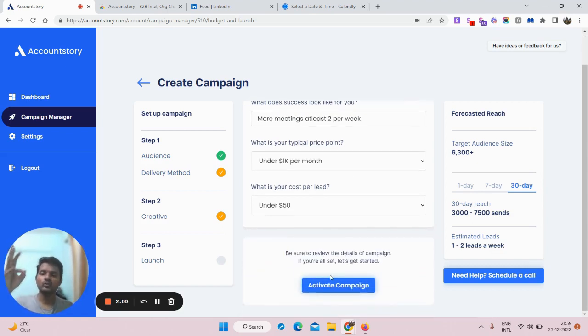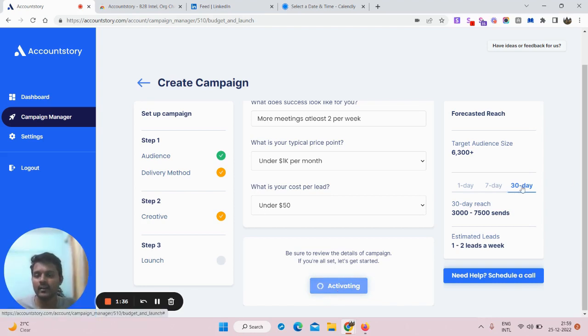Once you choose your audience, choose the delivery method and the creative, you are ready to launch your campaign, and they are going to take care of everything after this. They are going to send you the qualified leads as well as book meetings directly to your Calendly. So all you have to do is talk to them and sell your services. So I'm going to activate my service. I'm choosing 30 days here, right?